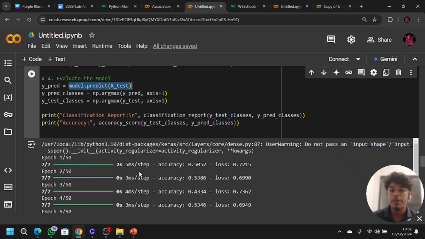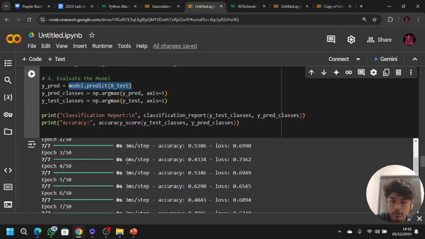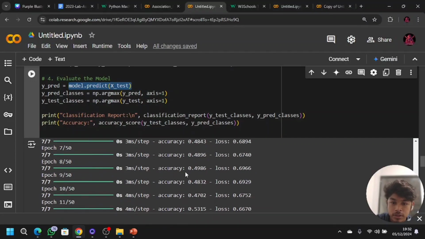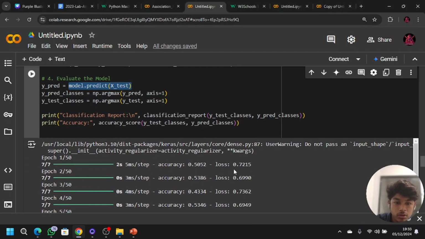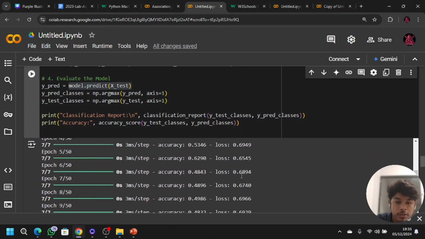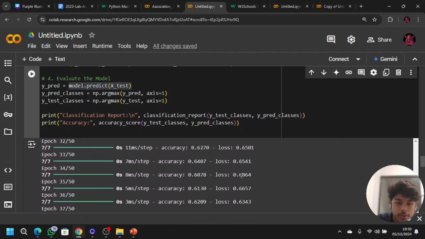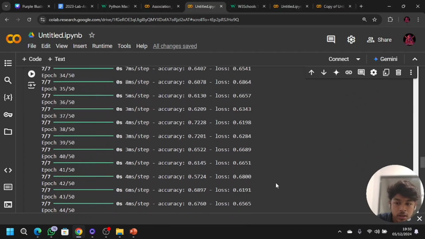Next we will be printing the classification report and accuracy report as we all do in the evaluation of a model. Let's take a look at the output. We can see that for each step, the loss is gradually decreasing as we have seen in the following output.